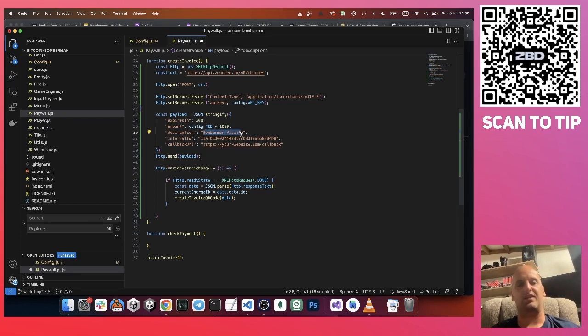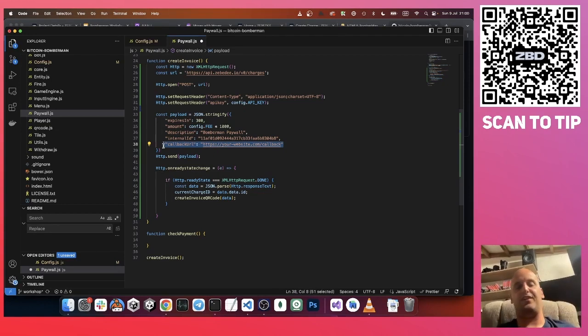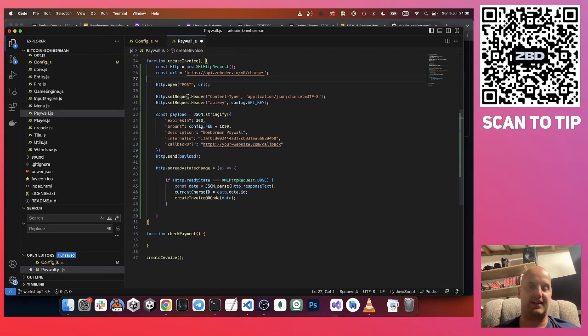You can add a description to the invoice, and you can also add an internal ID. This stuff isn't too important. The callback URL isn't too important, but just to explain what this does: if you have a server, once the invoice is paid, the Zebedee API will send an event to your server to tell you that it's paid. But we're not going to use that for this tutorial because it's going to take a few hours to set up a server, and it's a bit beyond the scope for a hackathon project. Anyway, that's how simple it is. It's a post request to the Zebedee API.